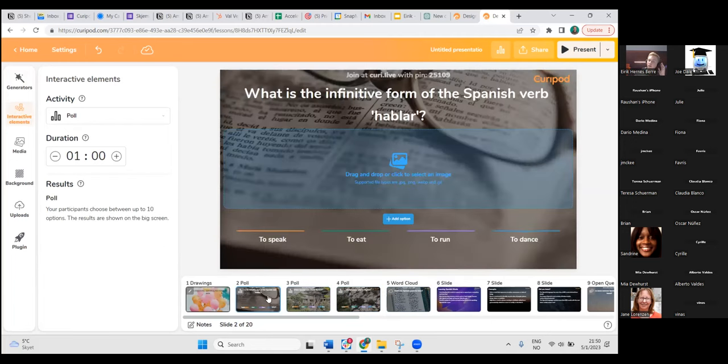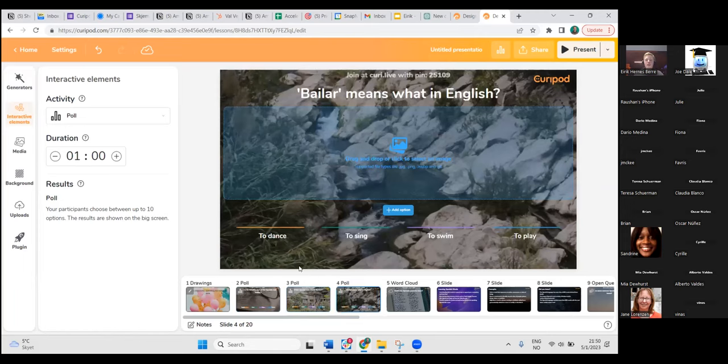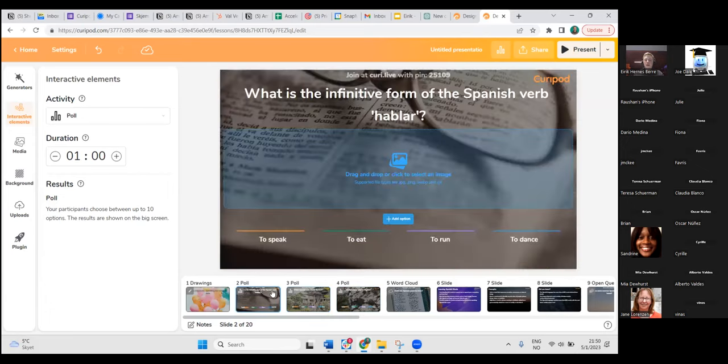And as you see here, kind of what Curipod does is that we combine two things. We're an interactive presentation tool. You all participated in the interactive presentation tool, but we make it really easy to create content because we allow you to use AI to create this content. I only told it I wanted Spanish verb polls for fifth grade, but it created the slides for me here.